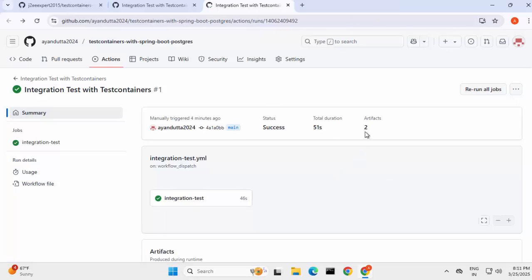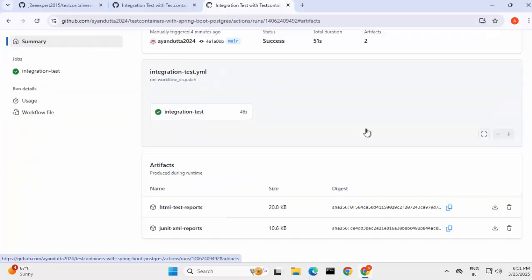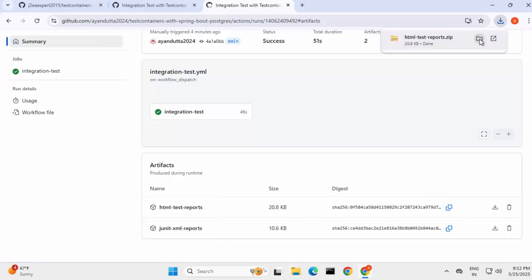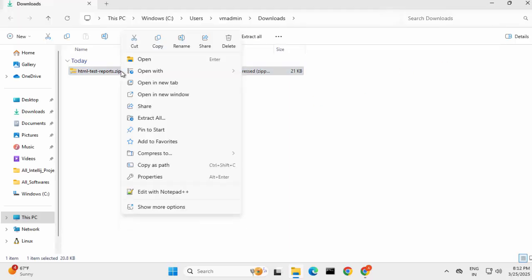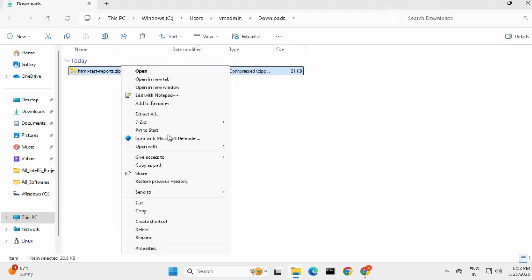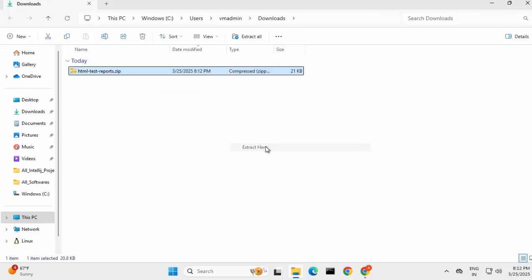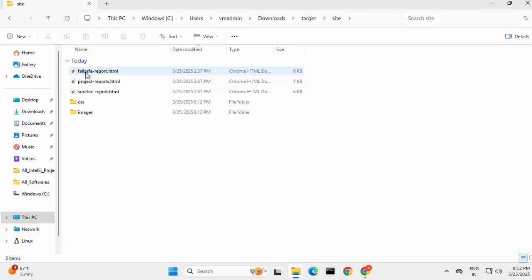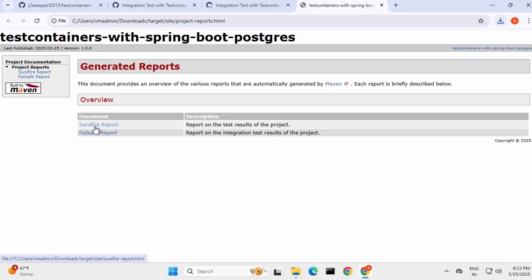Now I want to check the artifacts just to see what is the output. If I click over here, I have two options, HTML test reports, JUnit XML reports. Let me download this one. Download seems to be completed. Extracted. This gives the target folder. Inside that we have site and we have three reports. This is the main report, project reports.html. Here I have unit test report, surefire, and integration test report, failsafe.